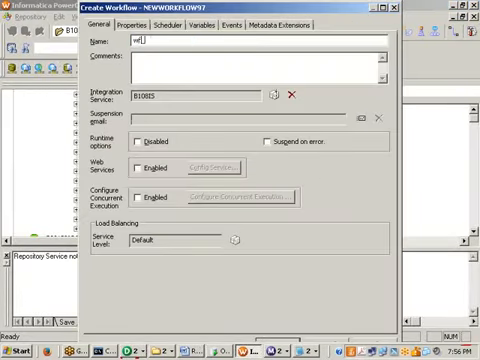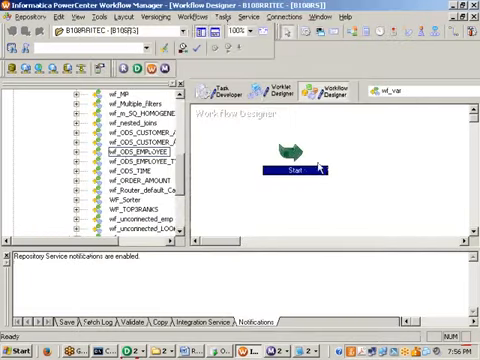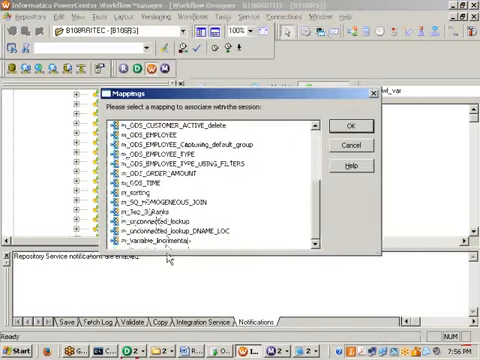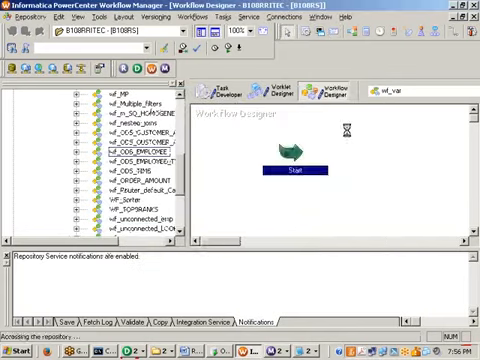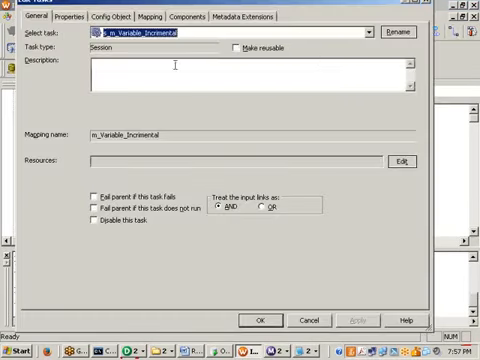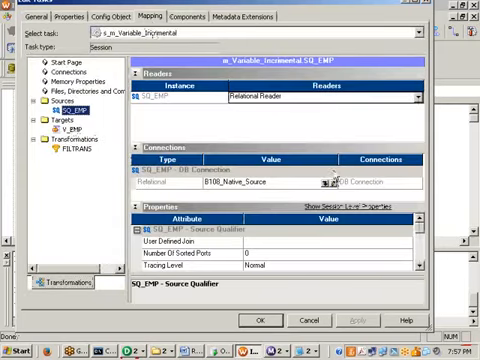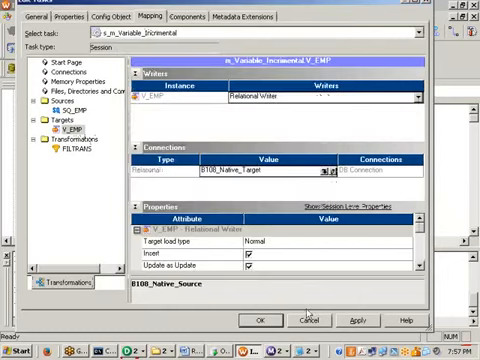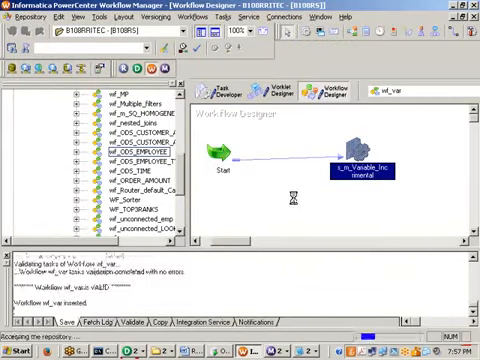Let us go for WF underscore. We are trying to understand the variables. Then take the session task and it is M underscore variable incremental. Then try to select both the things. Then double click on this one. Then mapping tab SQ underscore EMP is coming from Scott. This is coming from target. Then click on OK. Save it.